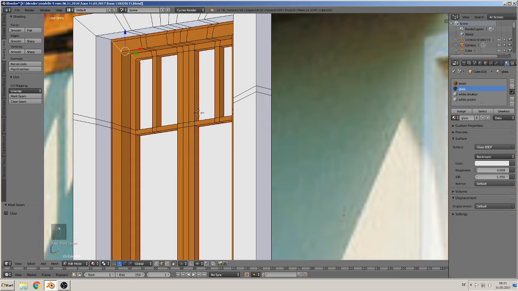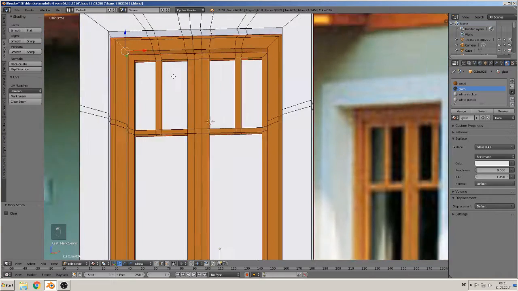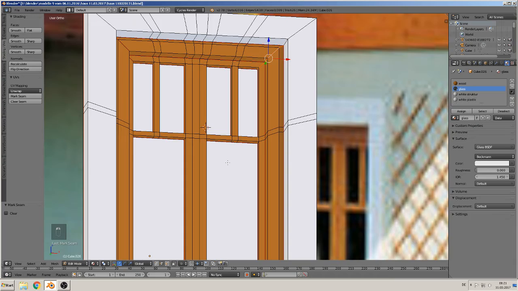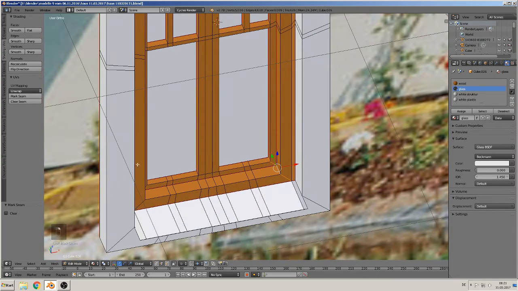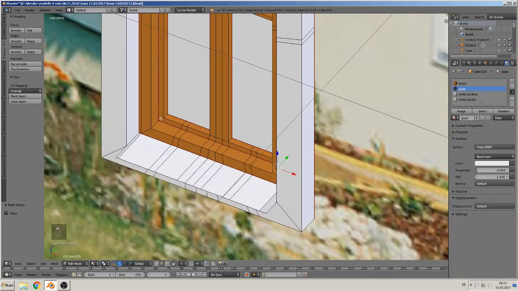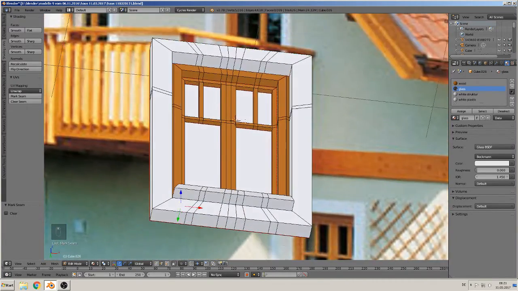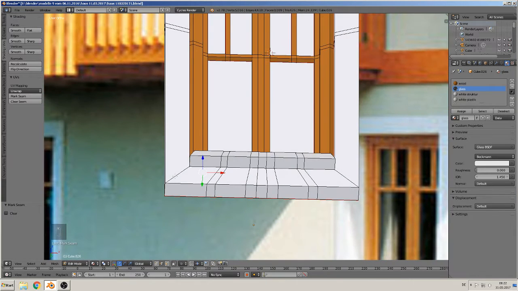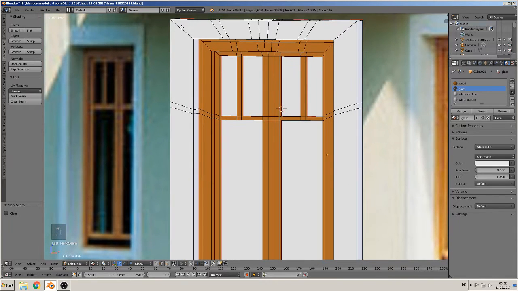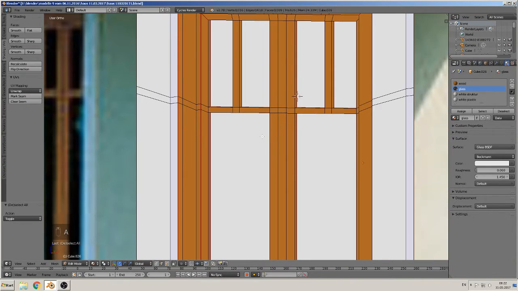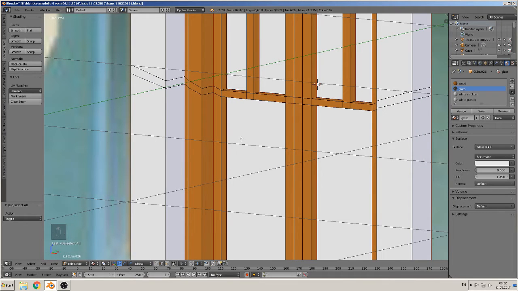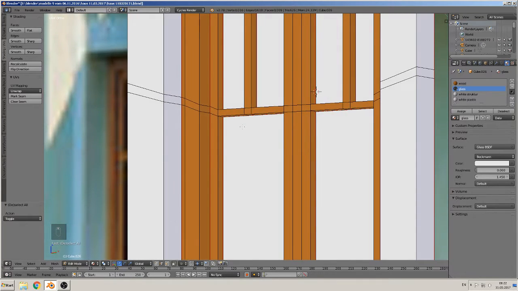So we go here to the sides and mark seam in each of these edges. Mark seam, and down here too. And once again here. Good. And this window, we make there a cut on these edges and at the top edges too. Mark seam. All done. Yes, that is good.